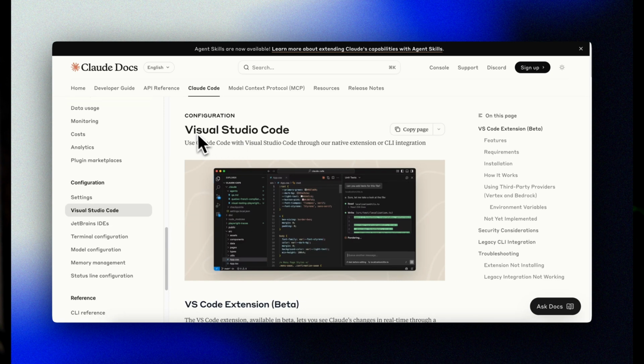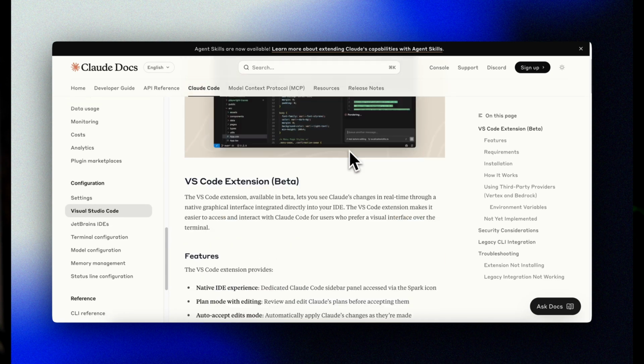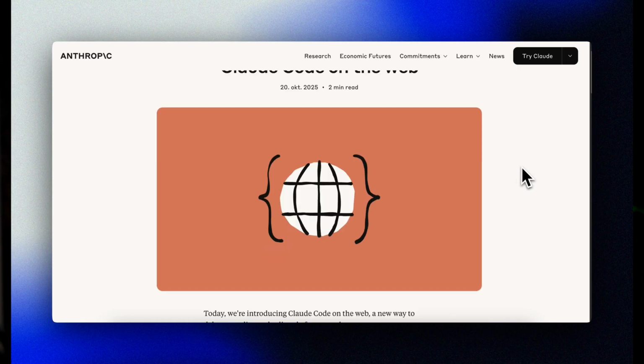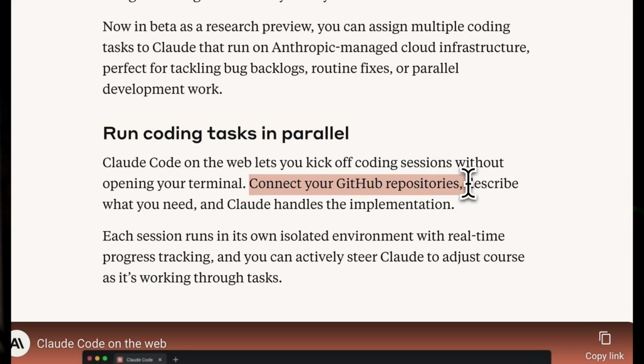Because let's be honest, to most non-tech people, the command line or terminal can be quite intimidating. Fortunately, today it also shows up in a friendly VS Code extension, and more recently on the web if you don't want the terminal.